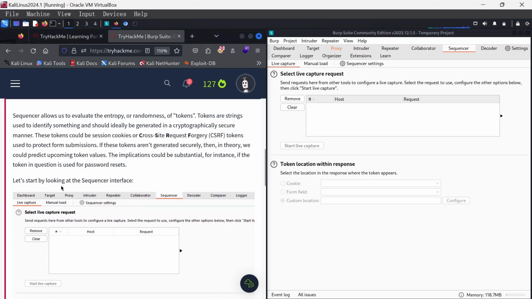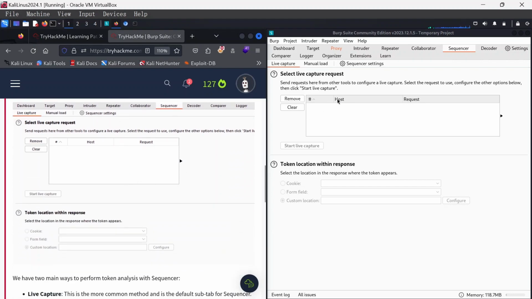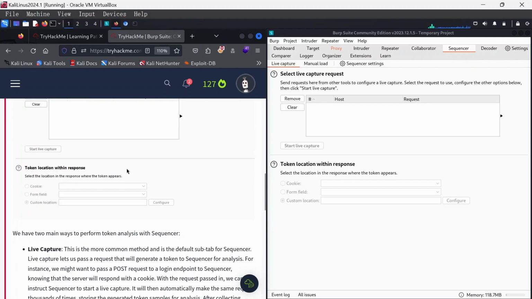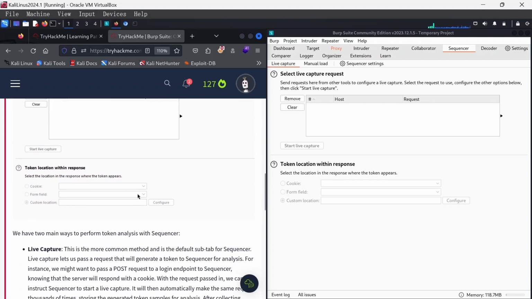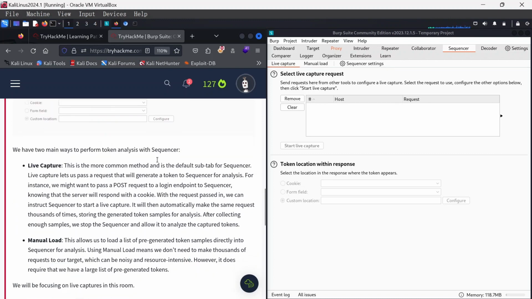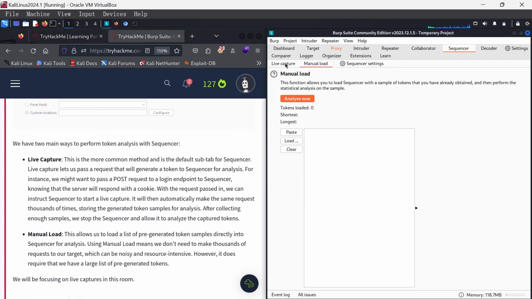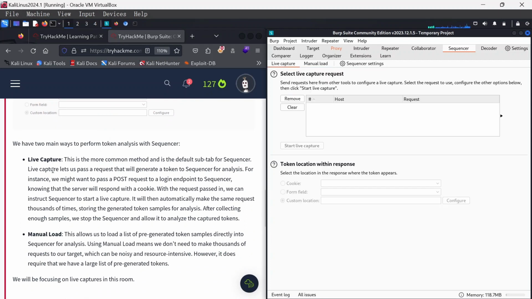Now let's start by looking at the Sequencer interface, just like we see here. Okay, now basically we have two main ways to perform token analysis with Sequencer. We have the live capture, right here, and we also have the second one, which is manual load. So over here, the live capture is the more common method, and it is the default subtype for Sequencer.